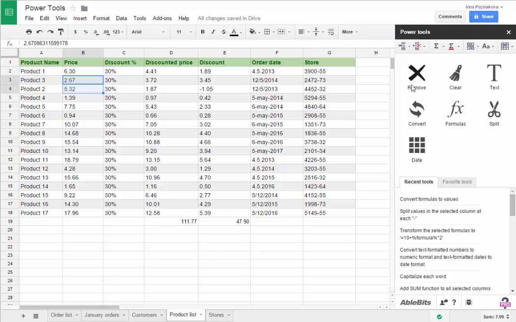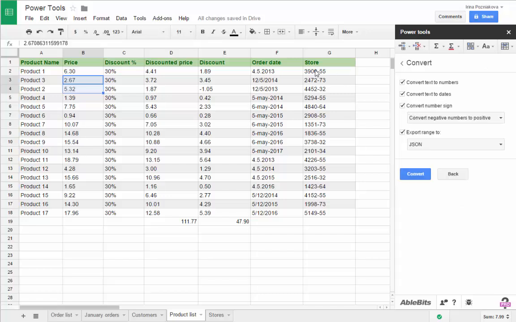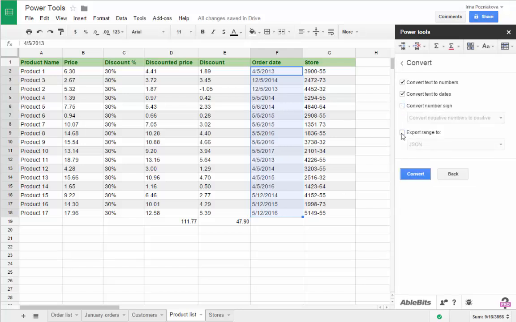You can work with different formats using the Convert tools. Turn text formatted numbers or dates into actual numbers and dates. Export a range to another format, or change the number sign.